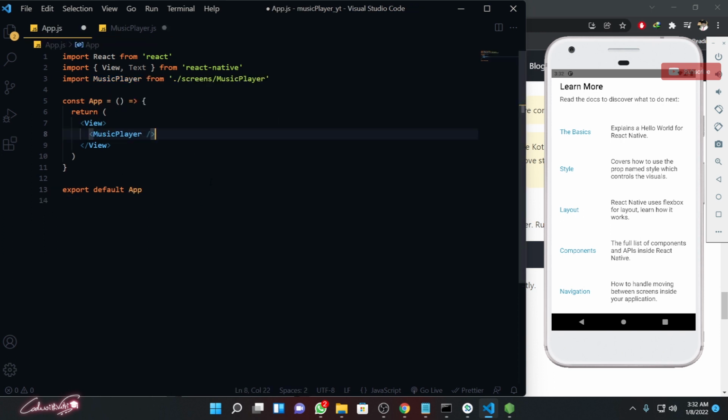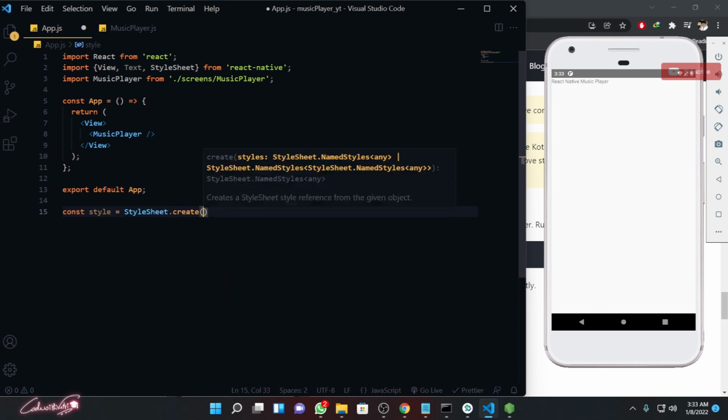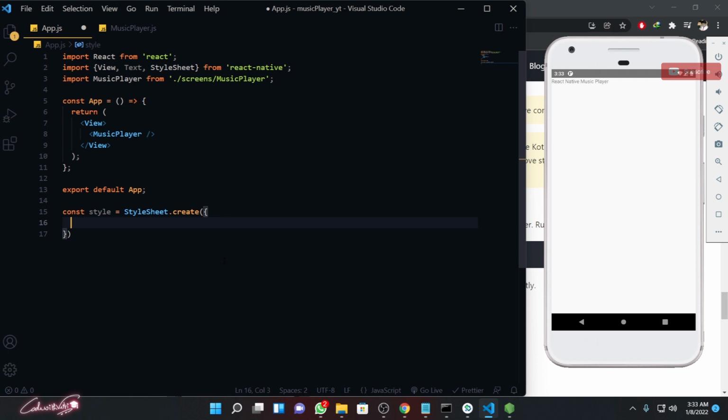Okay, so let's save it, and you can see that it's instantly refreshed. You can see that it's showing React Native music player. So now we need to style it a little bit. For the styling purpose, we are going to use the StyleSheet to style our component. So const style equals StyleSheet.create. We are creating that style sheet, and inside that we are passing the object.